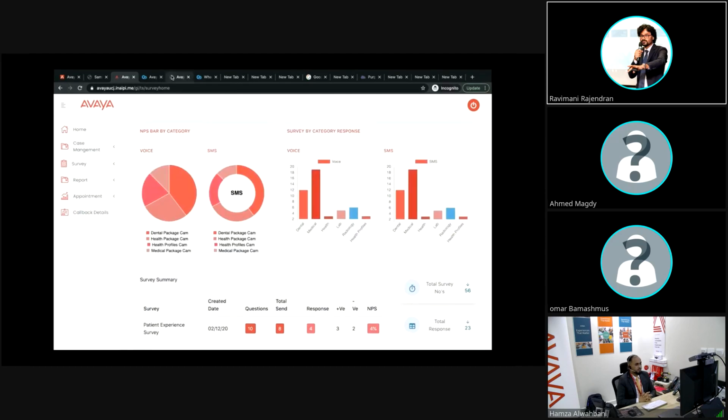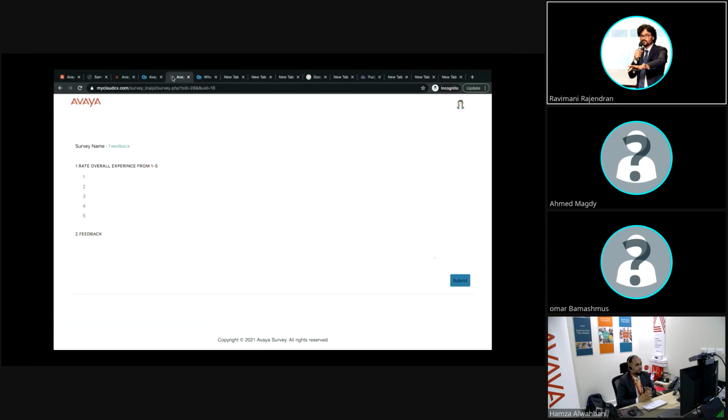Typically, if it is a web-based survey or an SMS-based survey or email-based survey, we can have an HTML template which the administrator can create with different questions, and it can be sent out to the customer to give their feedback about the questions which have been defined by the administrator.